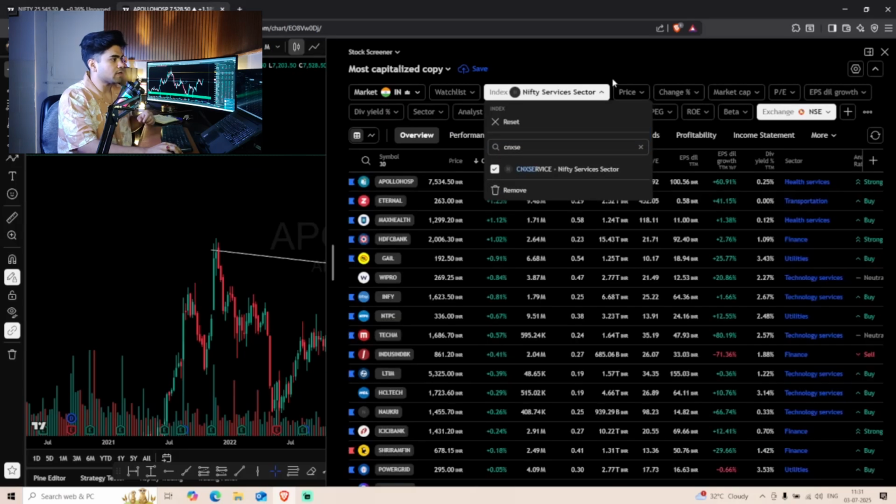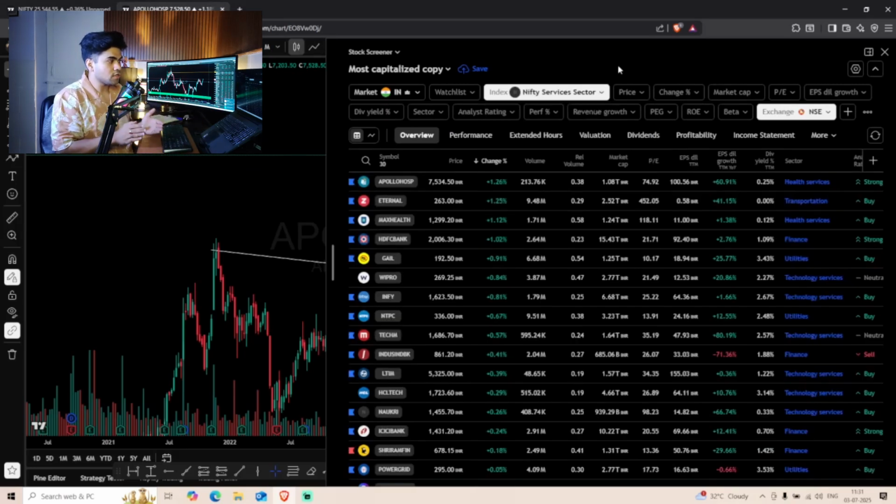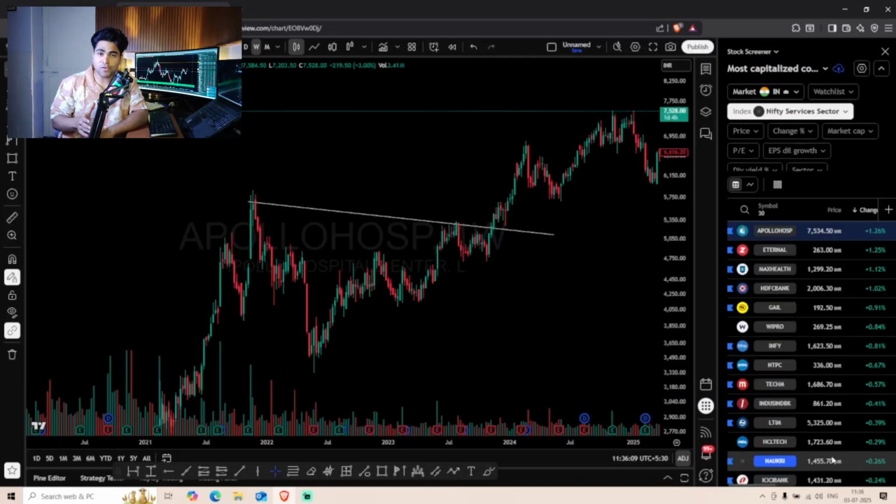The moment you click on it, you will see that there are 30 stocks right in front of you. I click on move overlay to split view. Now guys, we will talk about the strategy part.